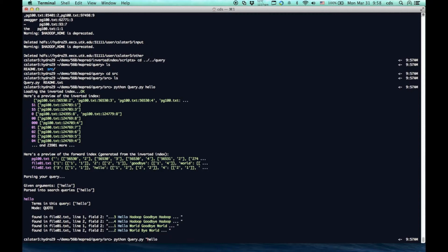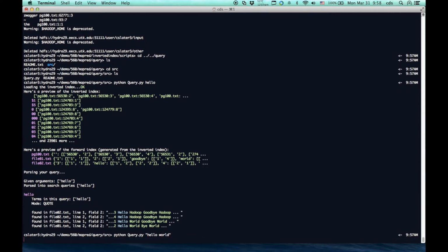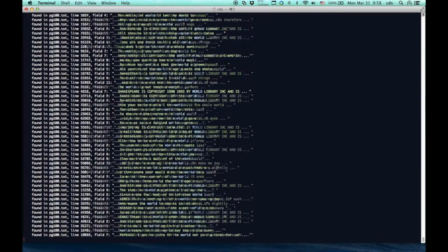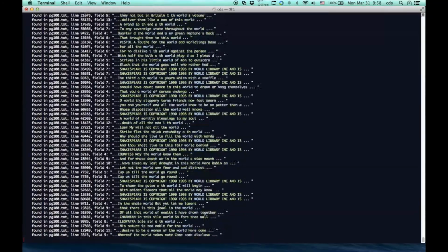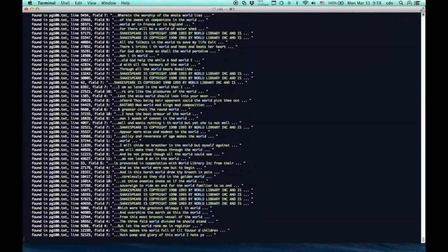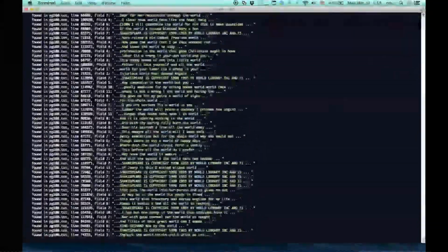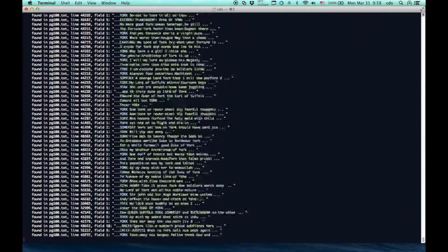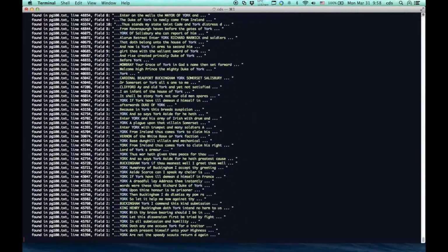All right, we support quoting, so hello world in quotes. Great. I can search for multiple terms, so hello world without quotes, and then they will be searched separately. Quite a few occurrences of the word world in Shakespeare. We can search for less common words like York, as in the Duke of York.